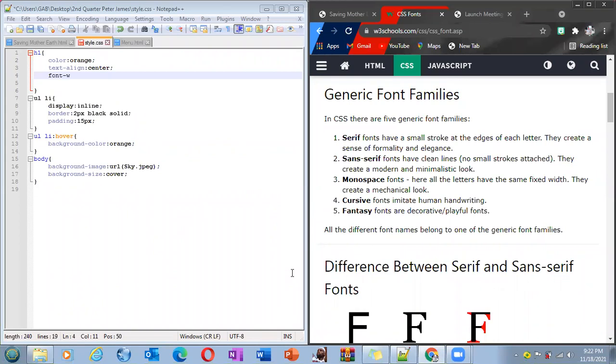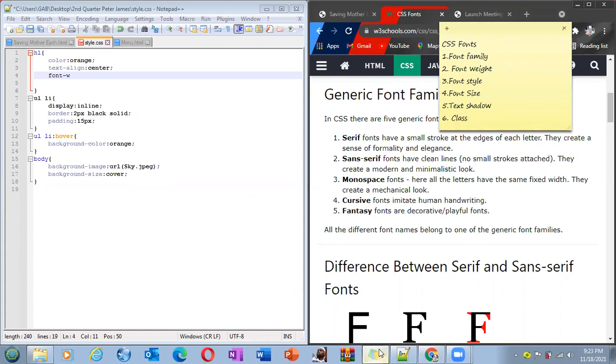Good day, students. Today we are going to continue our lesson about web development. For today, we are going to learn more about CSS fonts. Number one, the font family. Number two, the font weight. Number three, the font style. Number four, font size. Number five, the text shadow. And the last, we are going to do a classification for the class.